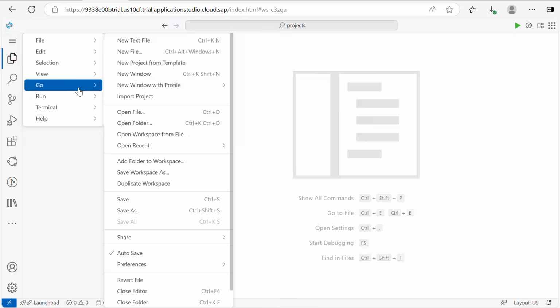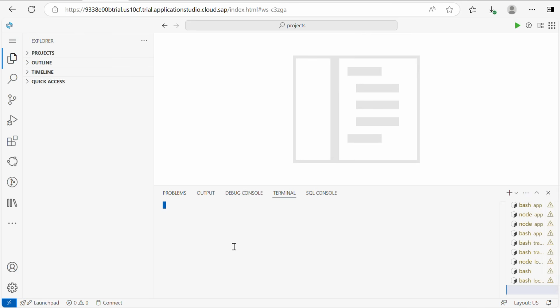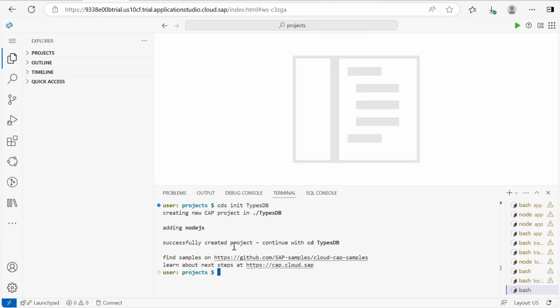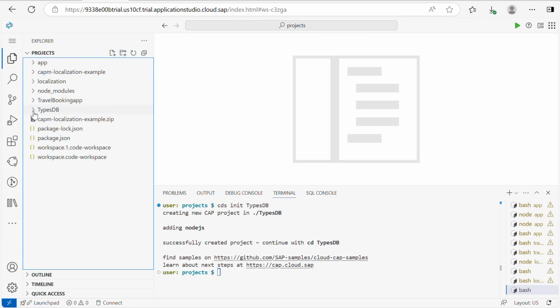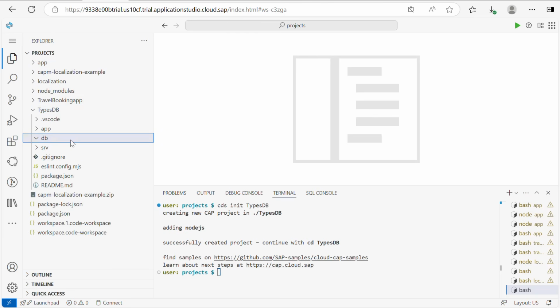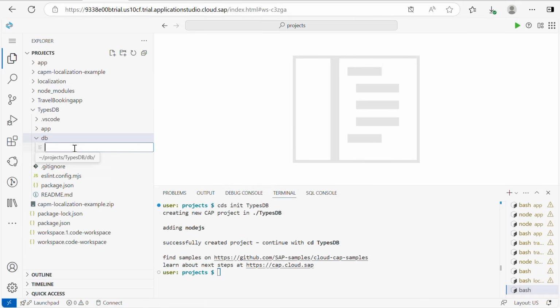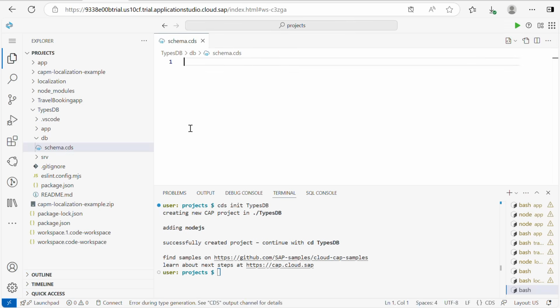First, you know how to create the project. Just create a project with CAP. I will name it types DB, for types in data modeling. Once we create the project, by default if you expand it, we have the default structure. Now, how will we define the data modeling? First, we'll create a schema file, .cds. Once you create the file, here we are going to use the types.